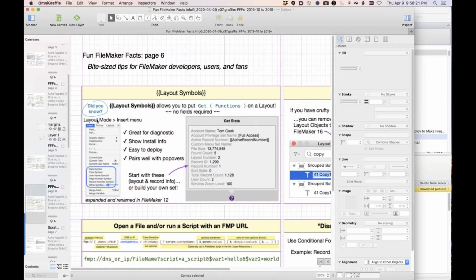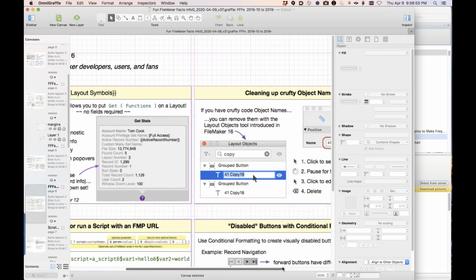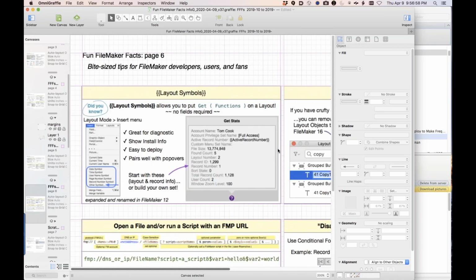And here they are. It's under the layout mode, insert menu. Awesome feature. And it was expanded and renamed because previous to that there was like date and time or a few others, but now the whole portfolio is there. Lots and lots of get functions are available as layout symbols. And I think Tim Neudecker did a DevCon presentation on get functions where he did some nice demos of how to use them. So that was good. So that's layout symbols.